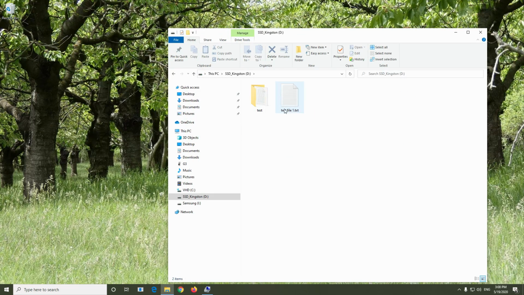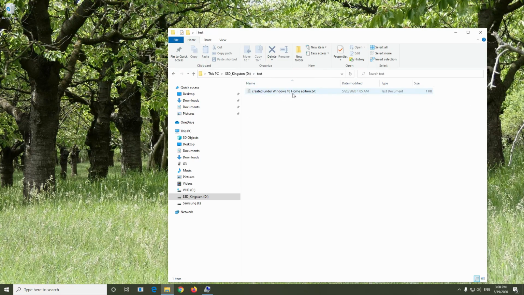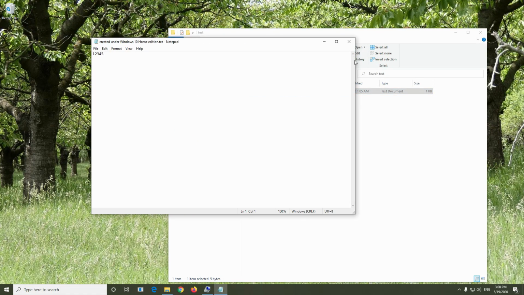The file and the folder are here, so the data is intact. This is Windows 10 Professional, and this file was created under the Home Edition of Windows 10. And the content is there, it's intact.